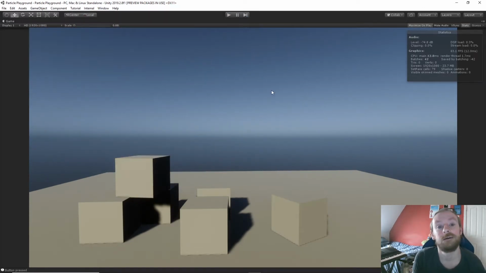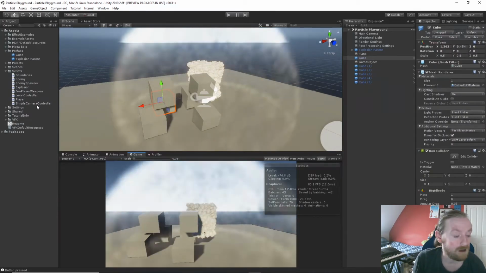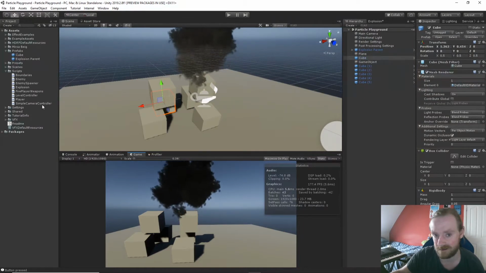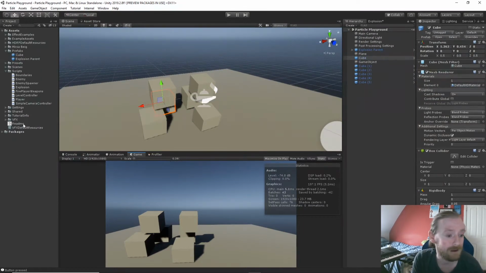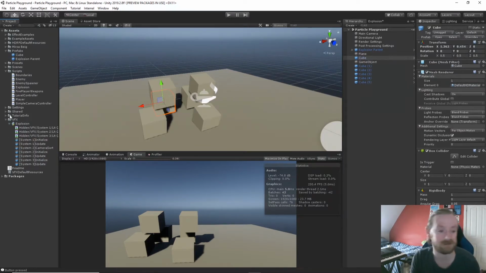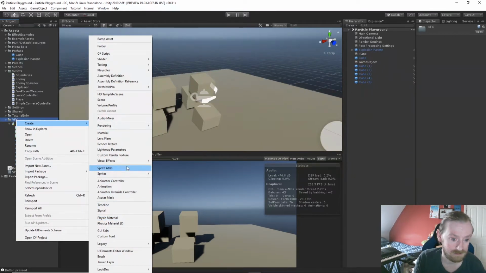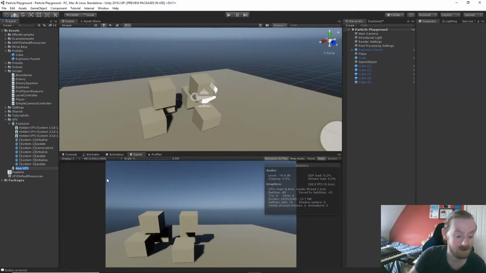So in today's episode, I kind of thought that we could do maybe a lightning bolt or something. That could be used for a storm, or a magical effect or that kind of thing. So we're gonna just create a new VFX graph. I'm gonna call this lightning.